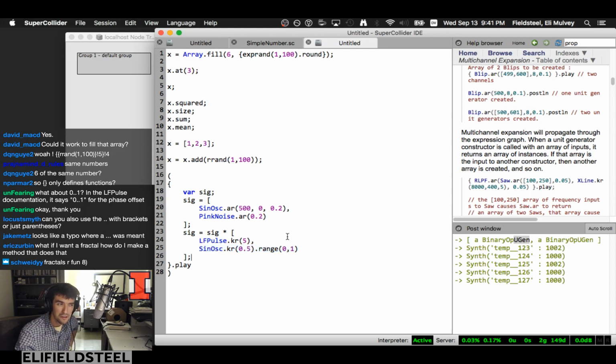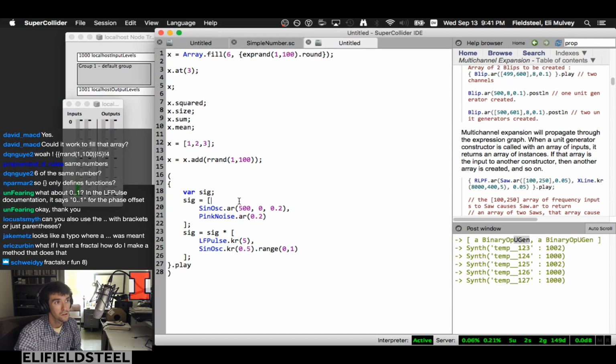So how does it handle this? Well, we have an array containing two things and an array containing two things. So this one is multiplied by this. So the SinOsc in the left is going to pulse five times a second, and pink noise is going to be modulated by this slower sinusoidal modulation. So it's going to be like waves crashing on the beach, you know, shh. So let's play it, and let's also look at the level meters.